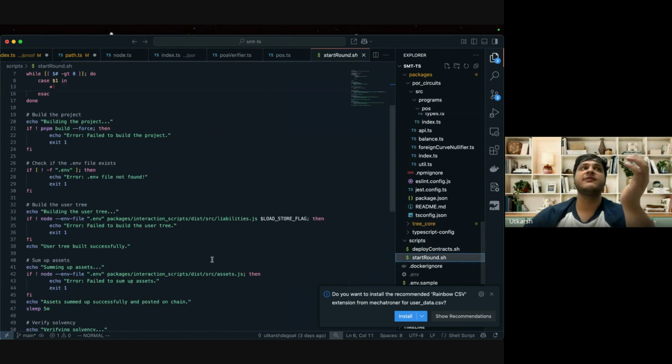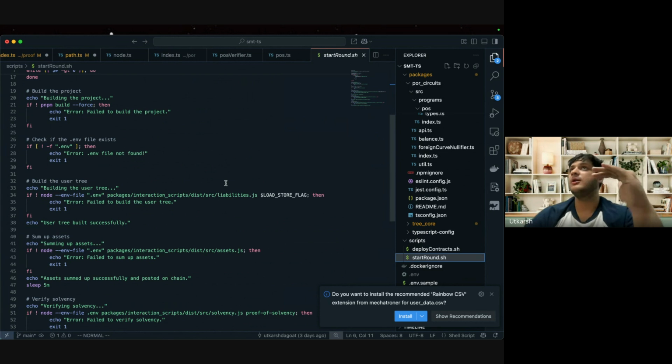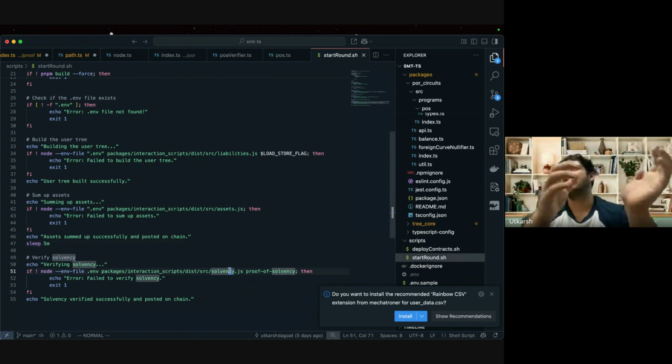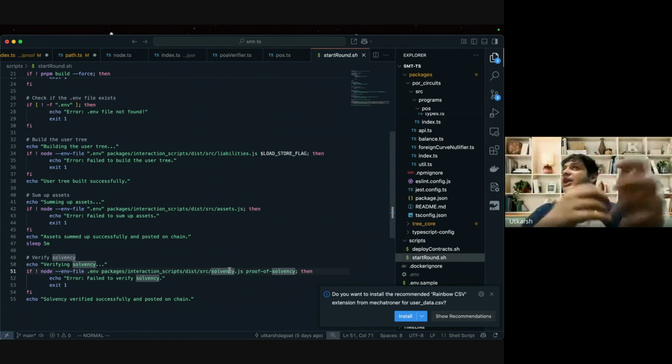It first goes through the liabilities protocol, it builds the tree, it waits, it generates the asset protocol, it then waits for the transaction to happen on chain, whatever things to reflect, and then it verifies the solvency, proof of solvency on chain. So everything all in all should take about half an hour. So ideally you should be able to generate this every half an hour.